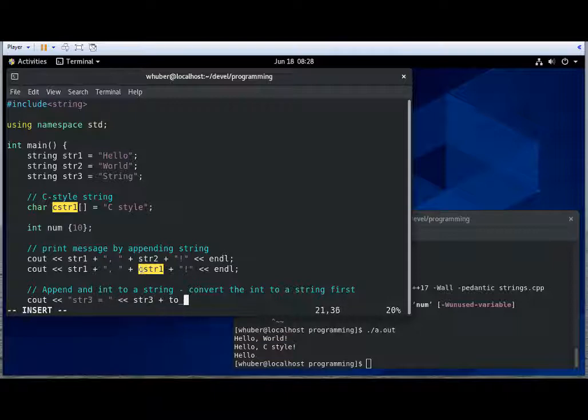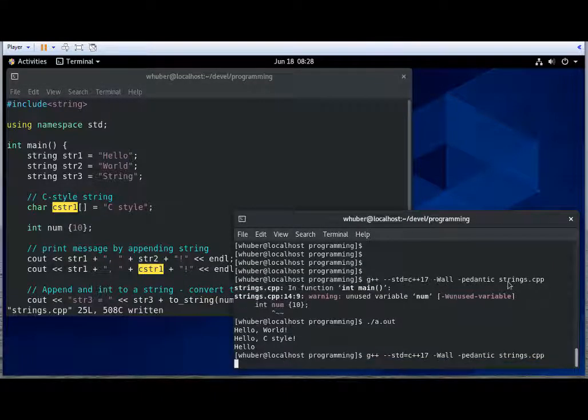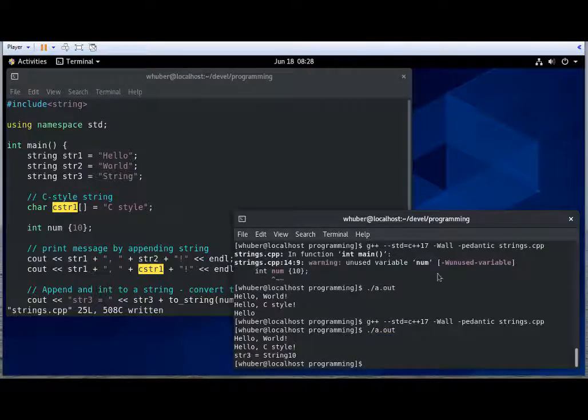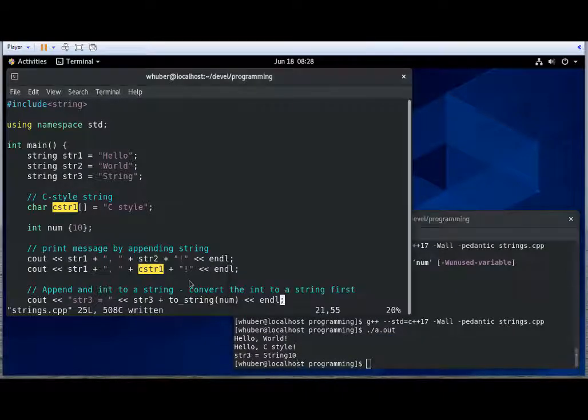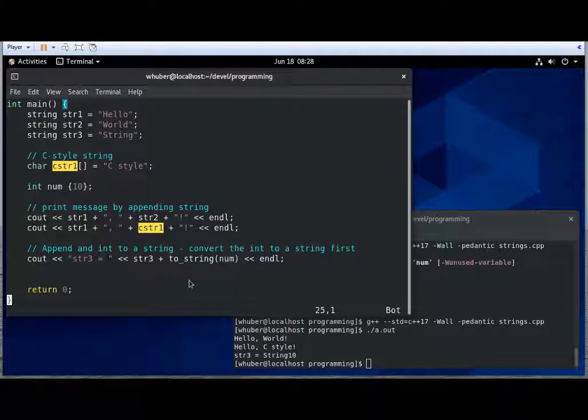So to do that, I use the toString function. And let's compile and run. And so notice it's appended that to the string. And to be clear, it's actually creating a string object there.